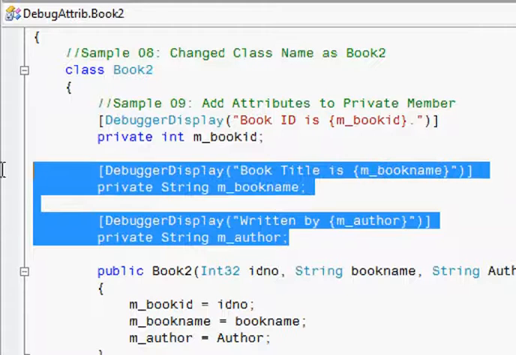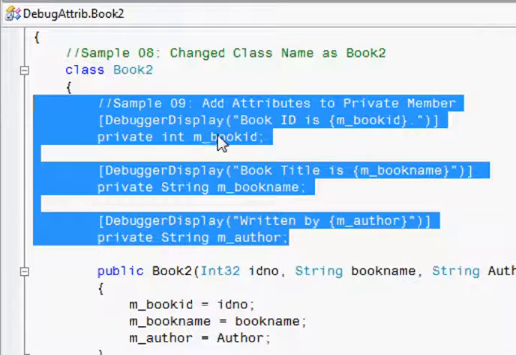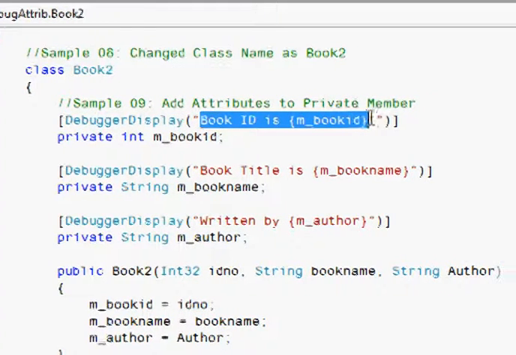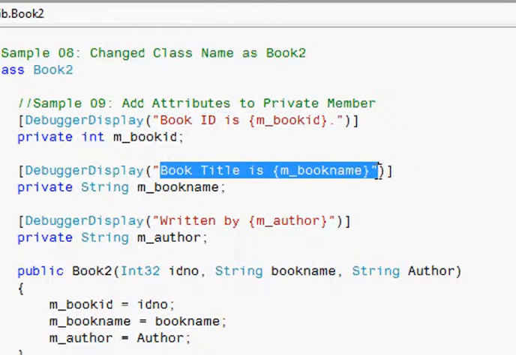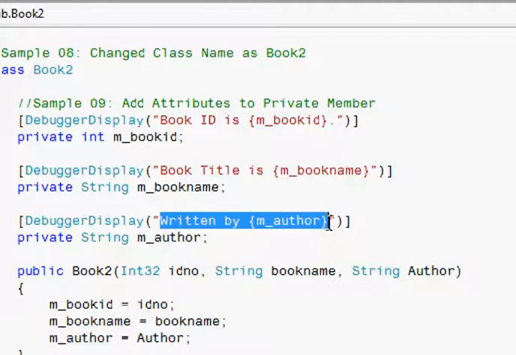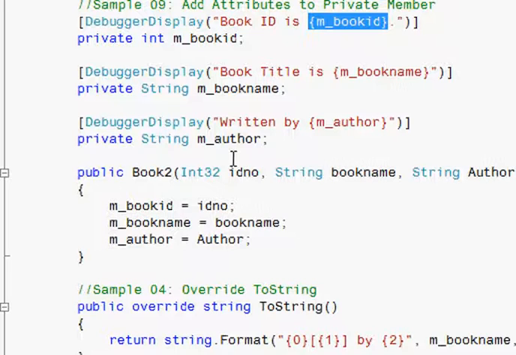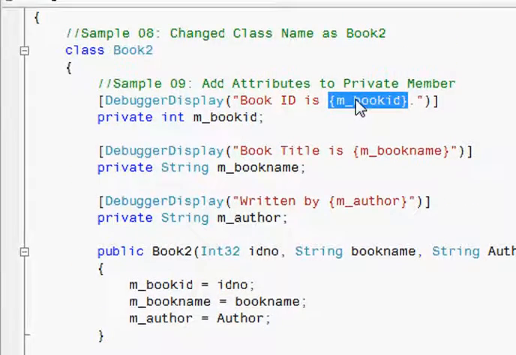After that, for all three private members, the DebuggerDisplay attribute is added. The attribute DebuggerDisplay takes a string as input, here also a string is given as input, here also a string is given as input. Within curly braces, you can present any existing data member, or you can even present a function that returns something.